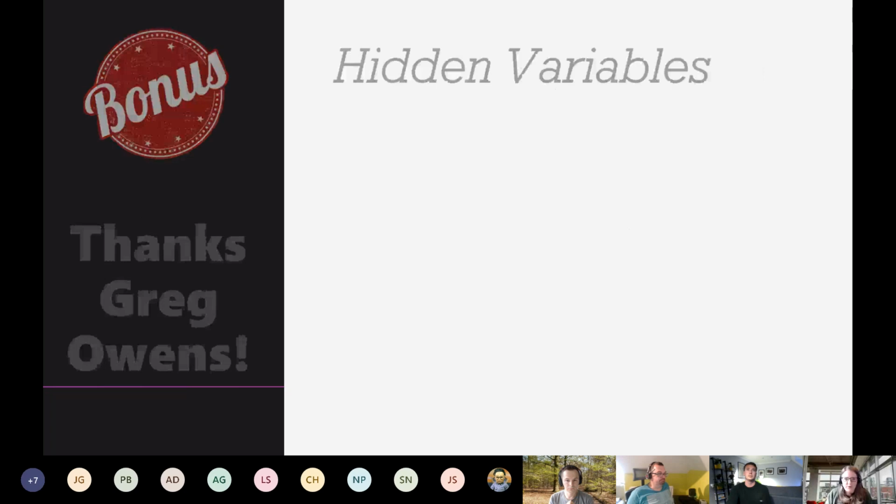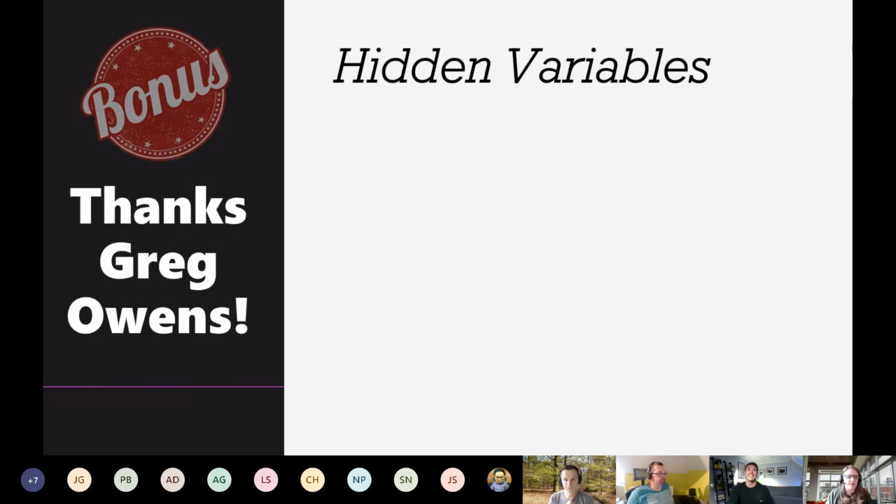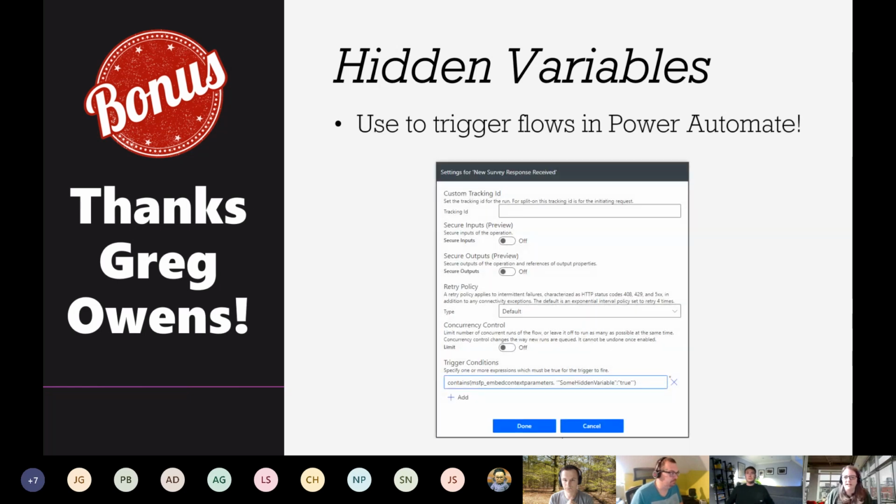Now, I actually have a bonus one, and this is tied to the hidden variables. This is something that Greg Owens, if any of you on the call know Greg, he's also part of our community, messaged me and said that he started to use hidden variables in his trigger flows in Power Automate as well.